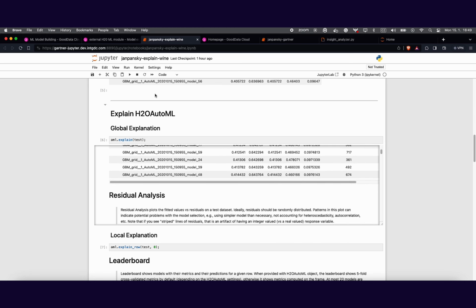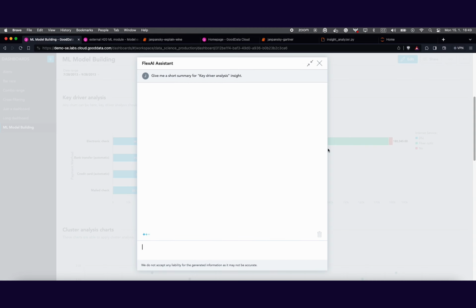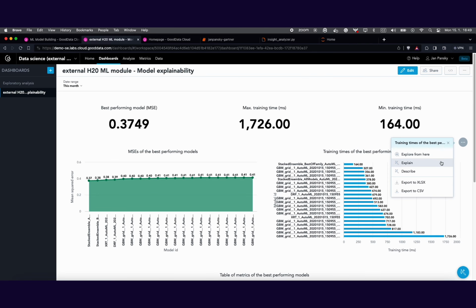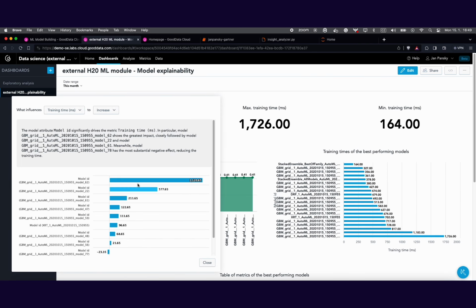For augmented consumer and business analysts, two examples are GoodData's key driver analysis functionality, shown here, that provides a natural language explanation to the user about the insight being shown. Additionally, if we switch to the home page, there is data story functionality that contains explanations about the personalized generated insights.